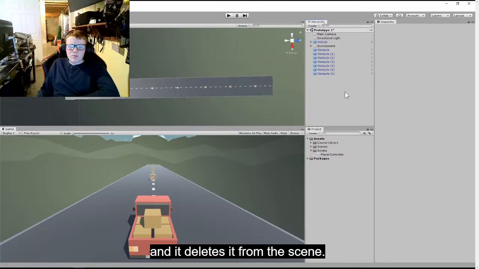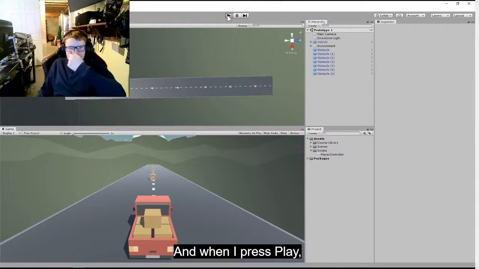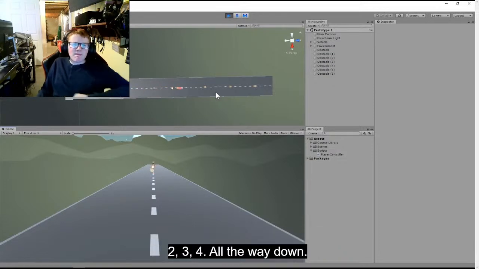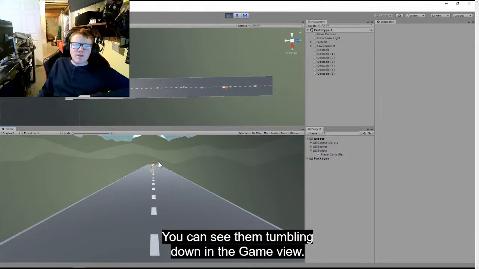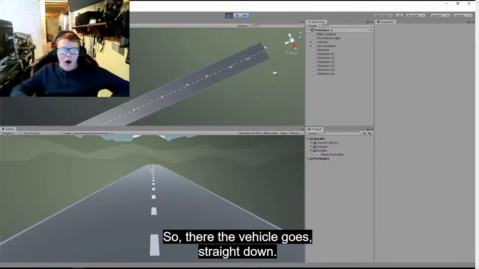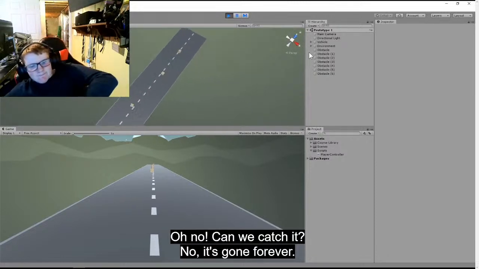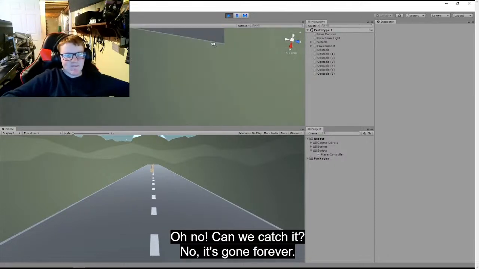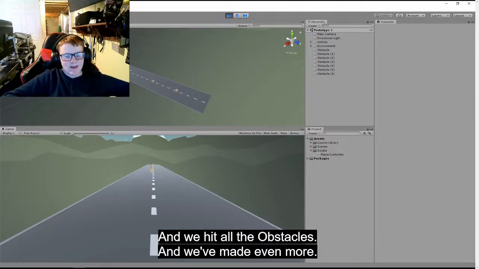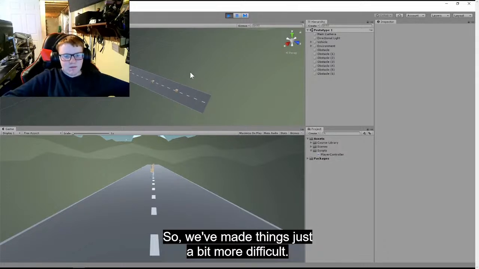So I'm just going to press the delete key on my keyboard, and it deletes it from the scene. So now we'll save really quick, and when I press play, you can see the vehicle drives, hits one of the boxes, 2, 3, 4, all the way down. You can see them tumbling down in the game view. So, up there the vehicle goes straight down. Oh no, can we catch it? No, it's gone forever. Well, we know the physics works now, so that's great. And we hit all the obstacles, and we've made even more, so we've made things just a bit more difficult.